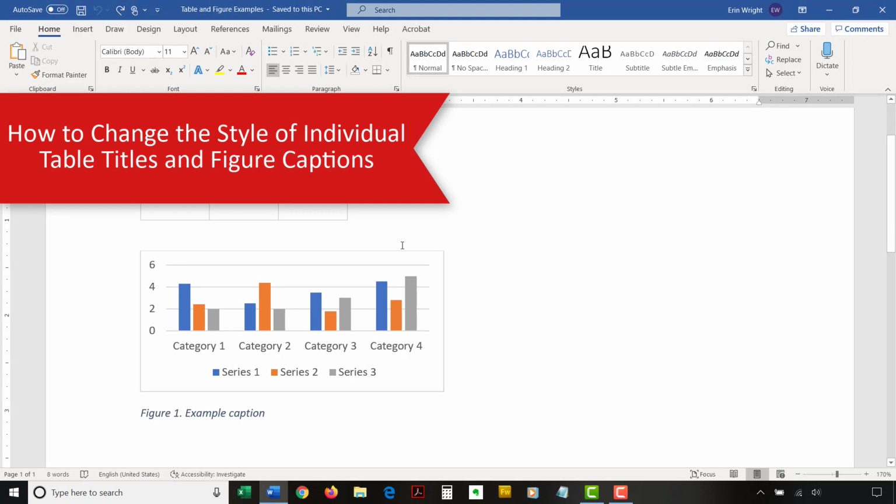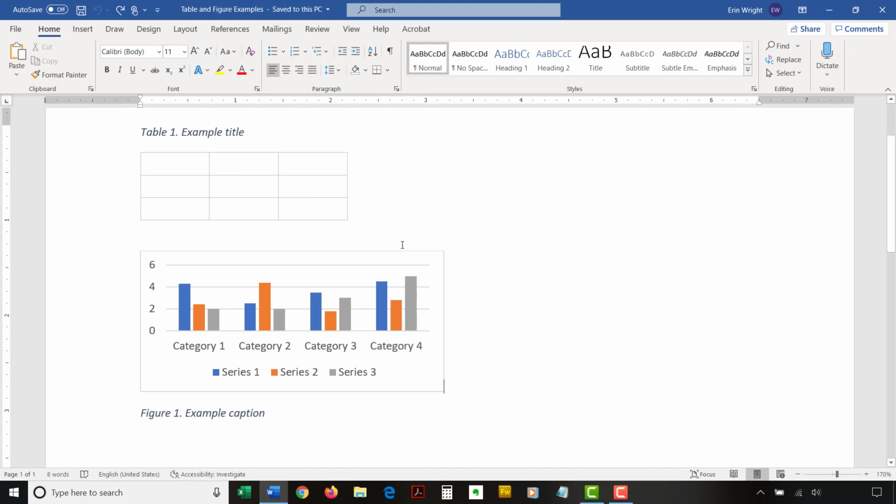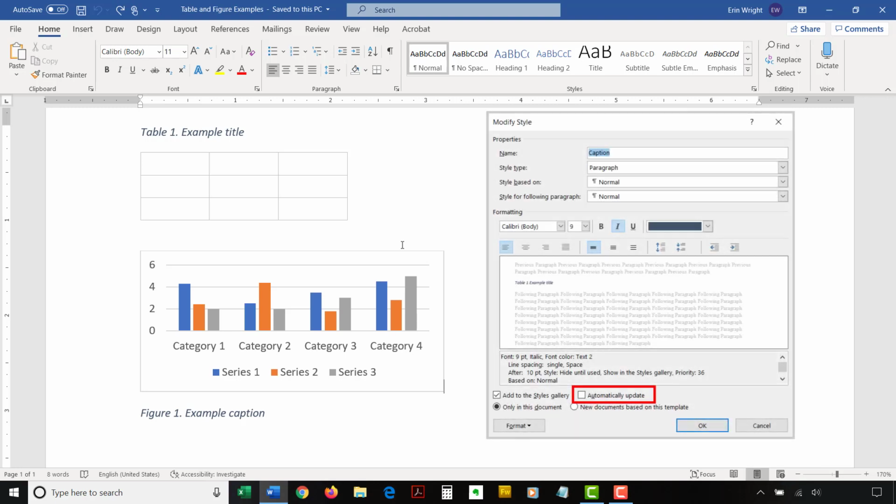In this last section, we'll quickly change the style of individual table titles and figure captions. It's important to note that these steps will only work if automatically update is not checked in your Modify Style dialog box, as shown in the previous two sections. If automatically update is checked, any changes made to one table title or figure caption will be applied to all table titles and figure captions in your document.